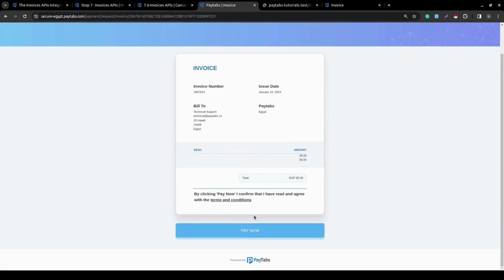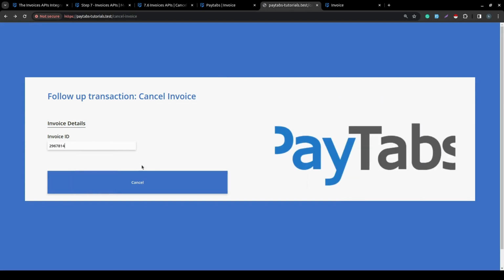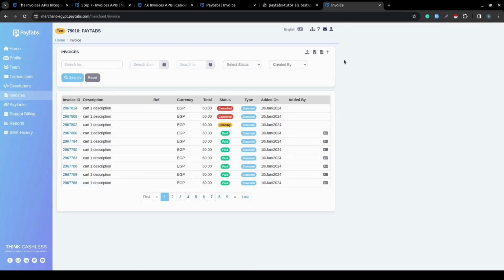Now before paying, I will just take the invoice ID. I will pass it over here and I will click cancel, and as you can see, it says that the invoice has been cancelled. If we get over here and reload it, you will see that the new invoice is cancelled. This is simply how you cancel an invoice.